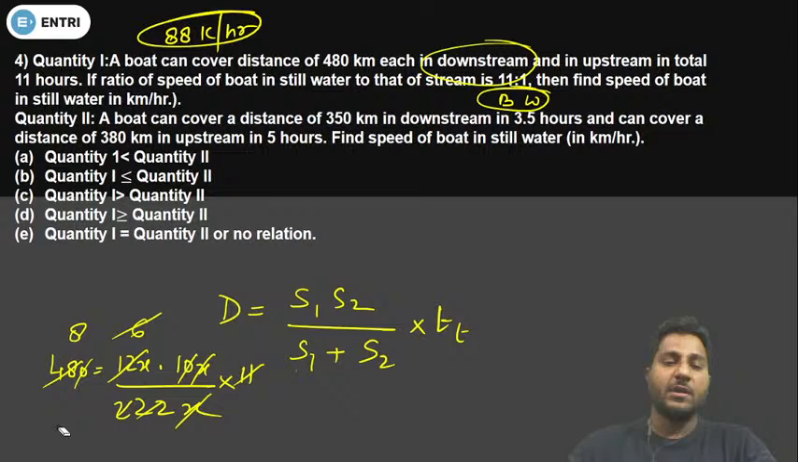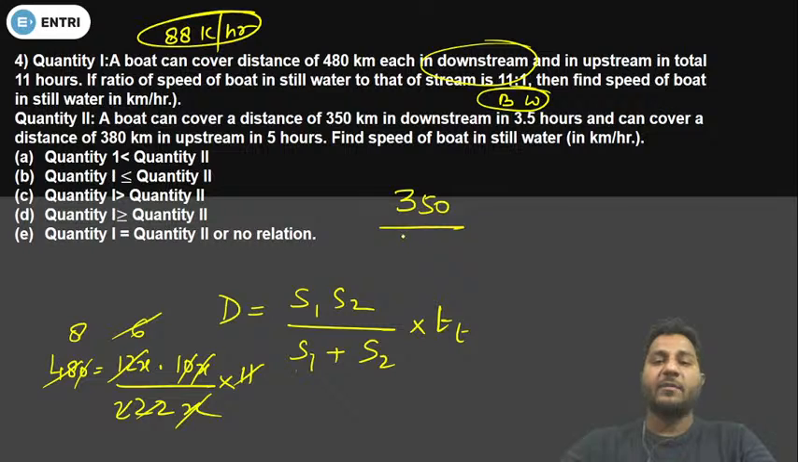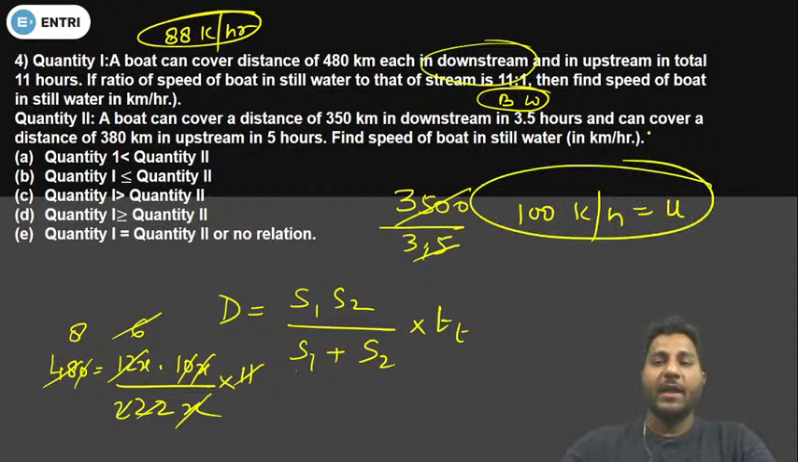Now let's move on to the next one. A boat can cover 350 km downstream in 3.5 hours and cover a distance of 380 km upstream. Find the speed of the boat in still water. Now I will put it this way. 350 km in 3.5 hours, that means 100 km per hour in downstream, that is U speed. And it can cover 380 kilometers in 5 hours, 5 7s are 35, 5 6s are 30, that means V will come as this.